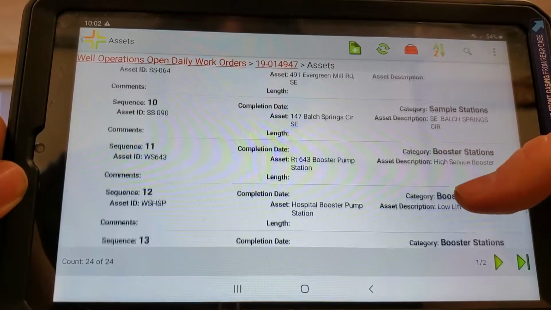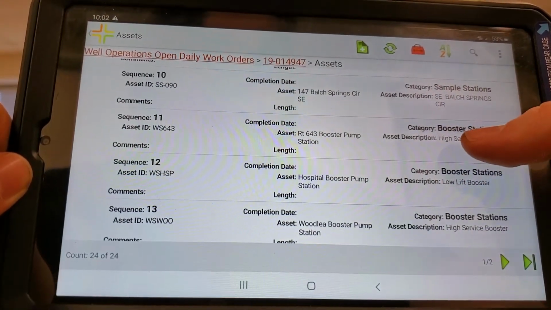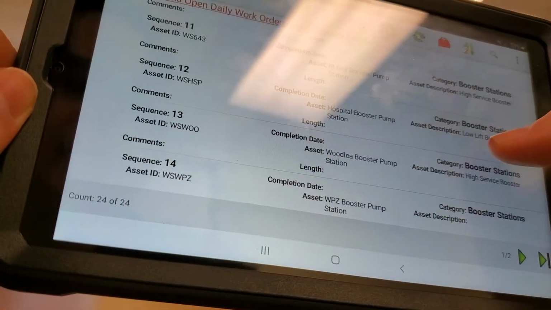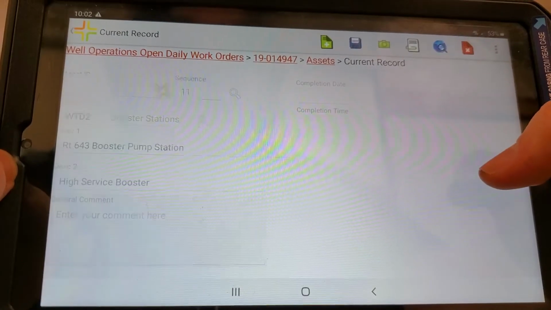We're going to go ahead and scroll down to sequence 11, which is Route 643 Booster Pump Station. Of course, they're all on here. There's Hospital, Woodlea, WPZ. We want 643 this time around.